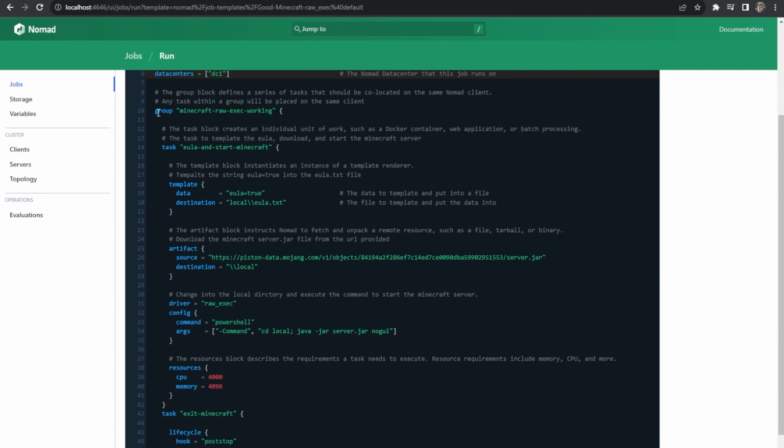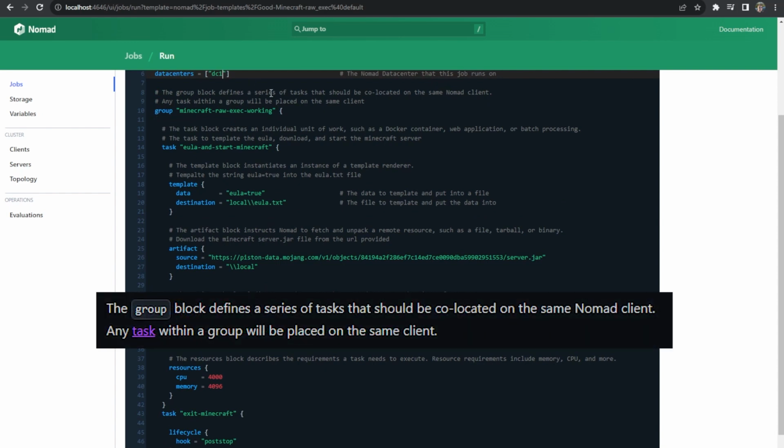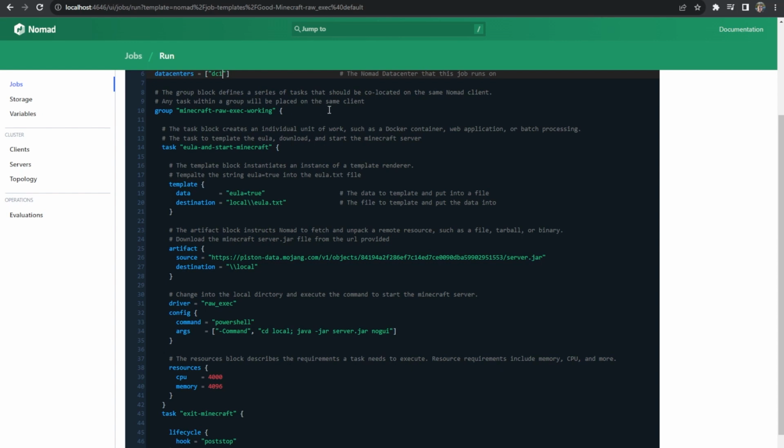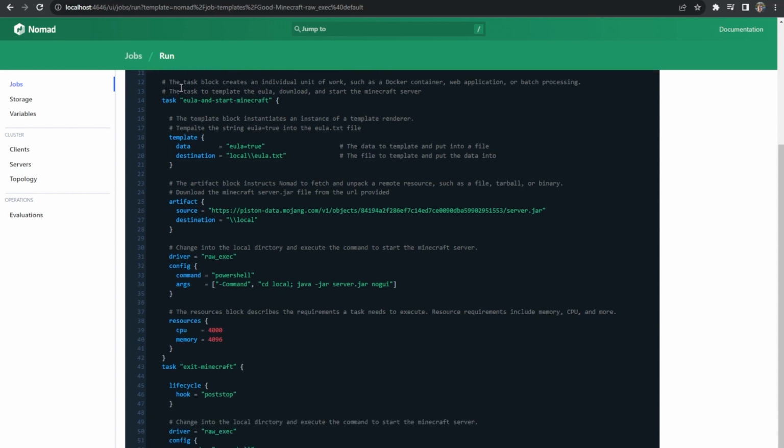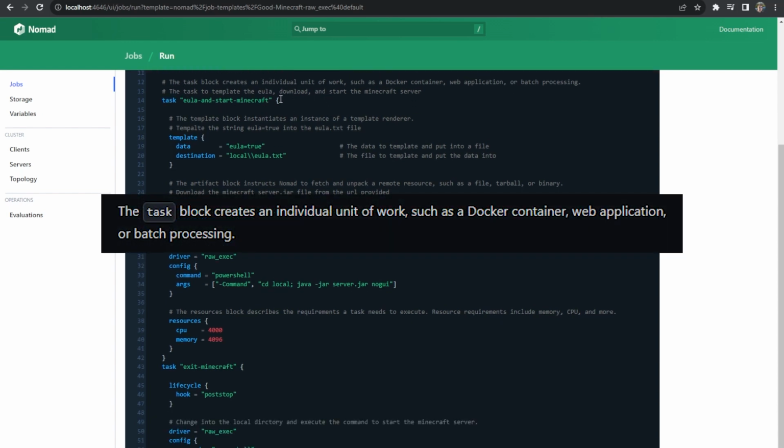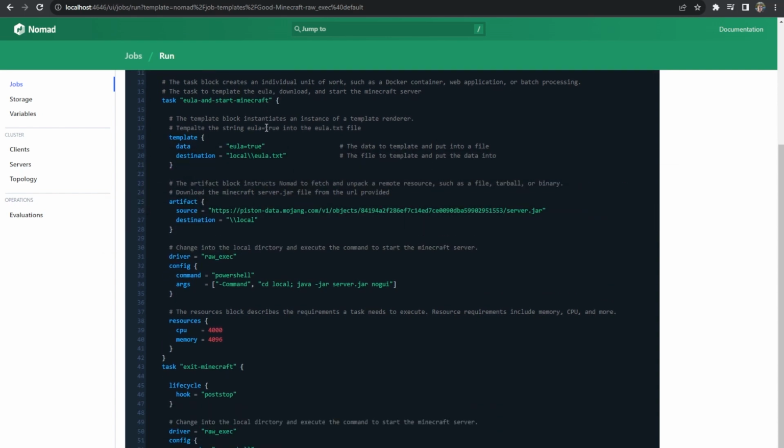And then we have a group block, and a group block defines a series of tasks that should be co-located on the same Nomad client. So then what is a task? Well, a task is an individual unit of work within Nomad. So say we had to do 3 different things, right? That would probably be 3 different tasks, right?